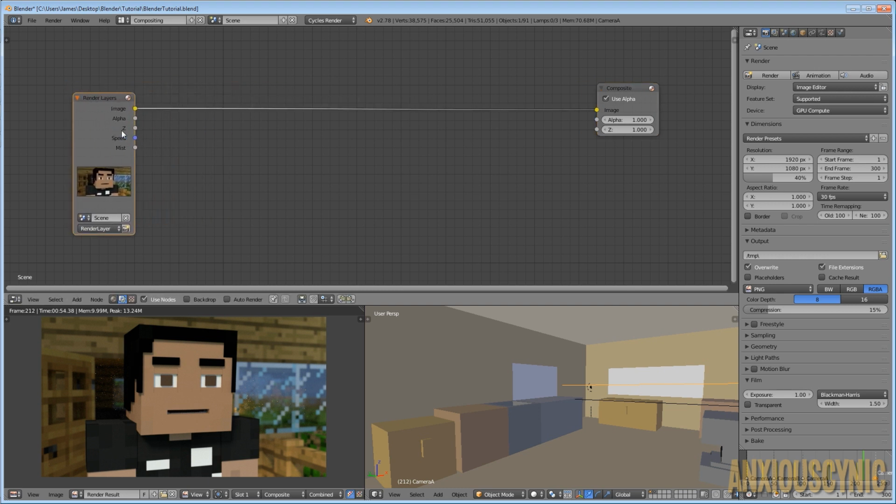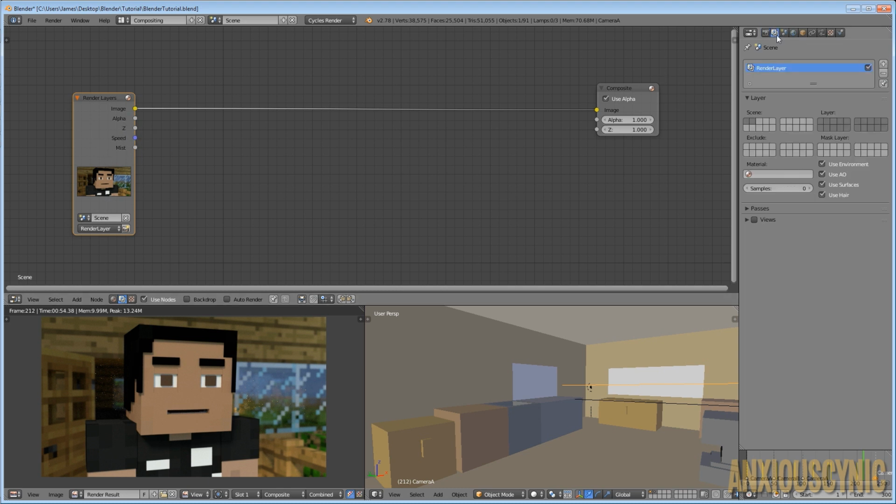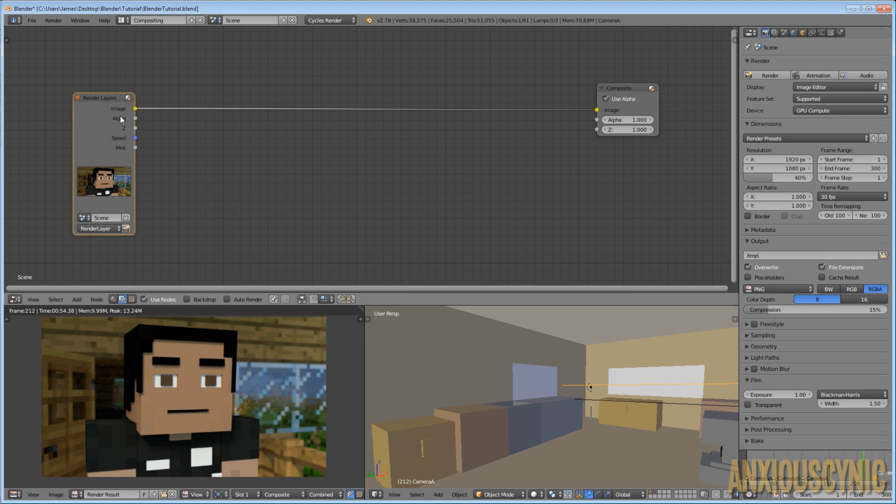And as you can see, we have this Z, speed, and mist, and these are some of the options that we turn on in our render layers section in the first episode, if you recall, under the passes. So we have these available to us now in the compositor. So the first thing I want to do is go ahead and set up our mist, or like the fog you might normally see in Minecraft.